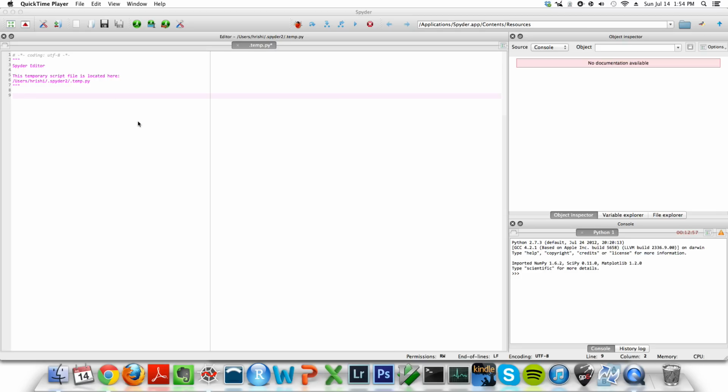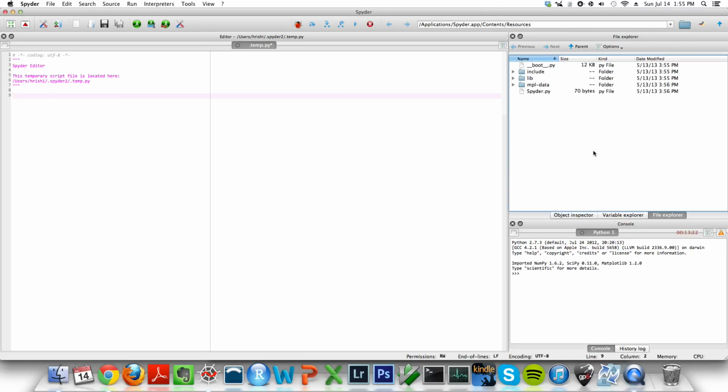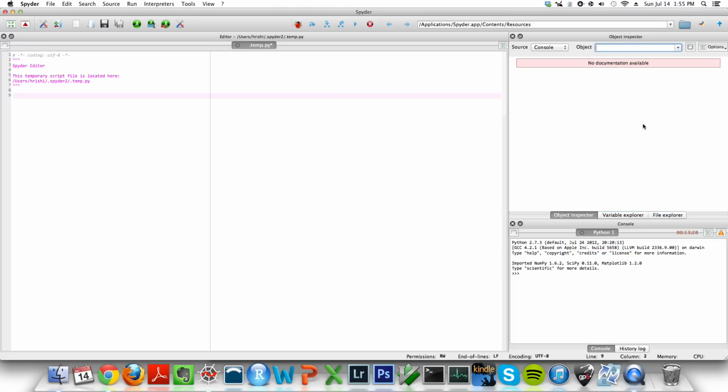As far as IDE is concerned, I've settled for Spyder, and I like this IDE for scientific computing because it is very similar to Matlab. This is a space for the editor. Then you can have the variables over here. This is a file explorer. It will tell you what folder system we are in. This is an object inspector. Whatever functions you type, the help documentation concerning those functions will be shown over here. And this is the space for the console.